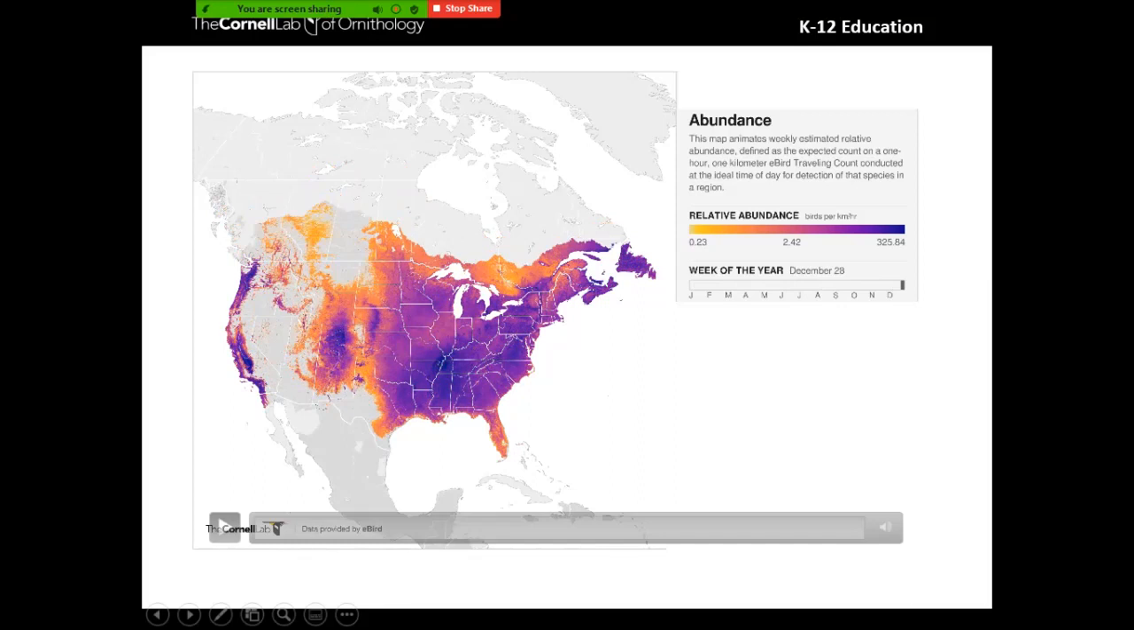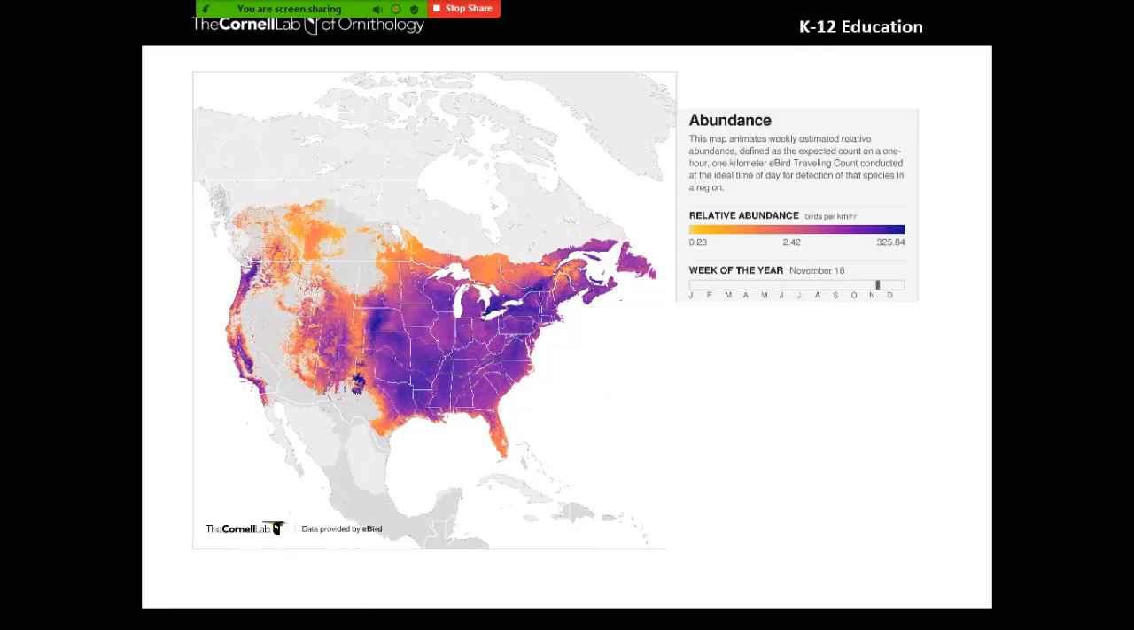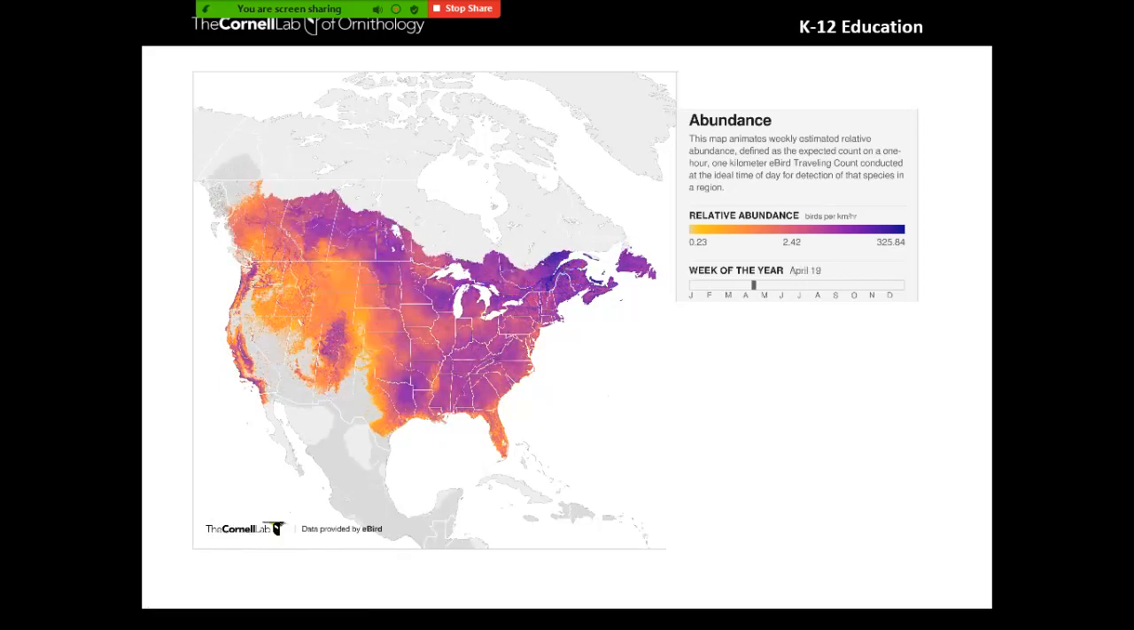So you're noticing that the model starts in January and then goes through December. So right now we're in June, July, August, September, October, November, December. And for relative abundance, the darker the color, the more abundant the bird is at that location. So any first observations that anybody has that they want to share about this one?